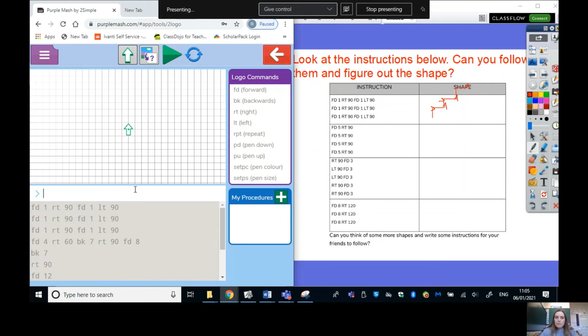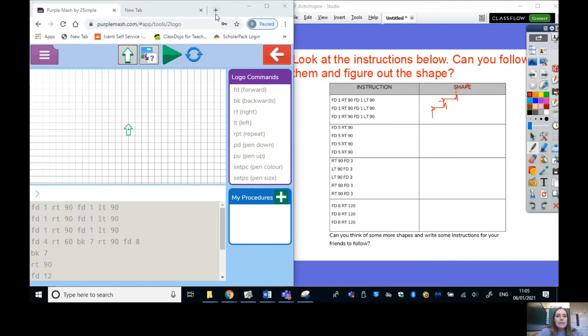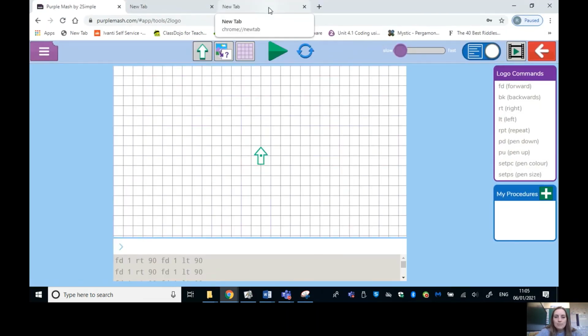and see what code you got. Once you've had a go at all of those, I'm going to ask you to pause the video now and have a go at writing out each of those codes and seeing what you get. When you're ready to continue, you can come back and unpause the video.